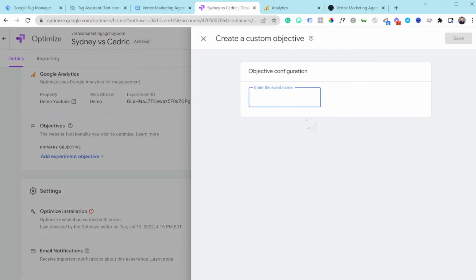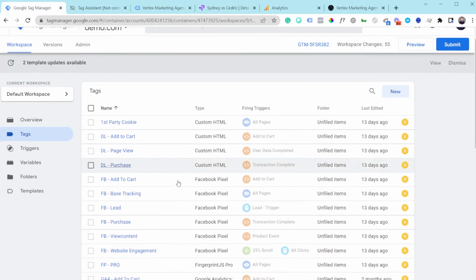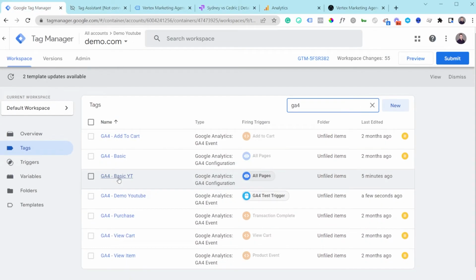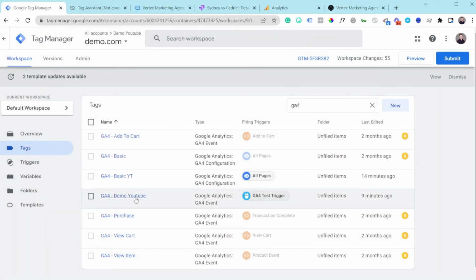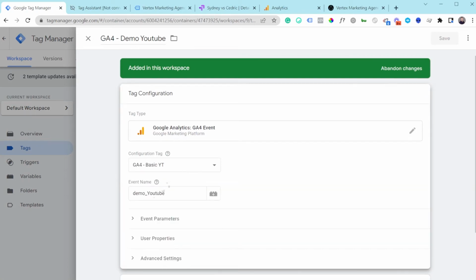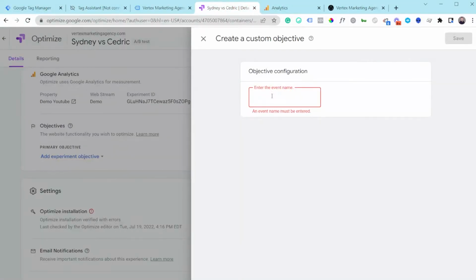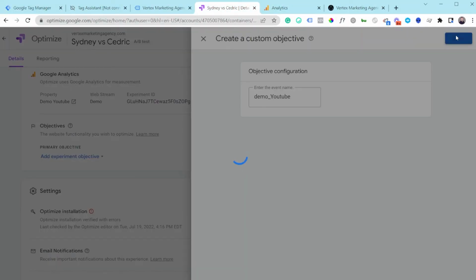So this is where you're going to enter the event name. If you remember, inside Google Tag Manager, I created a GA4 event, which is right here, I believe. Oh, no, sorry. Demo YouTube right here. So my demo YouTube event, this is my event name. So I would want to copy this and then bring this here and now hit save.